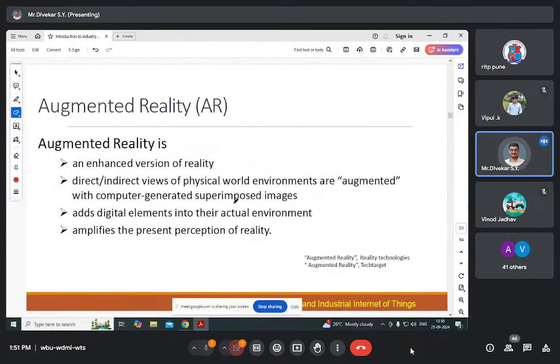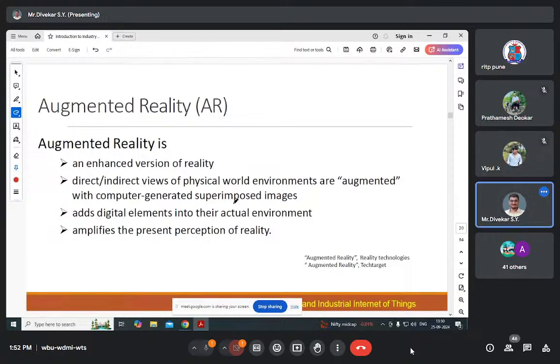Now we will start with the first one, augmented reality. What is meant by augmented reality? Actually, augmented is a word which means to place or insert one imaginary image into the real world or into real images. It is called augmented.